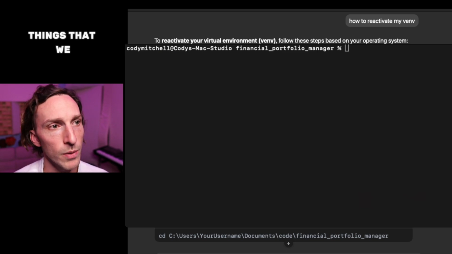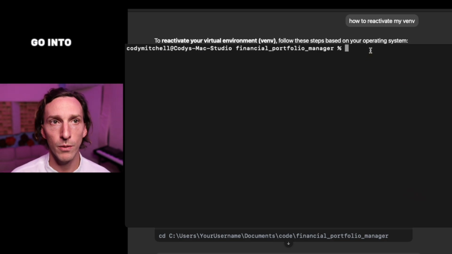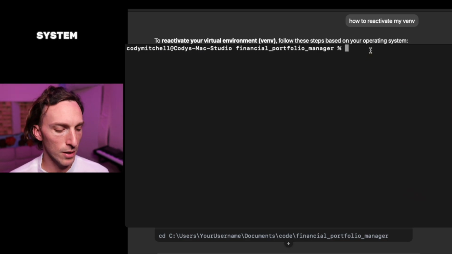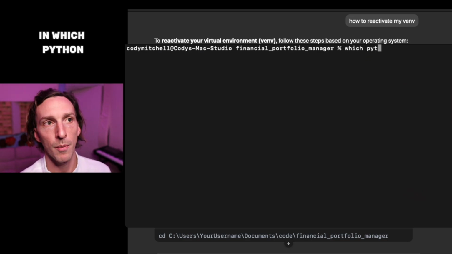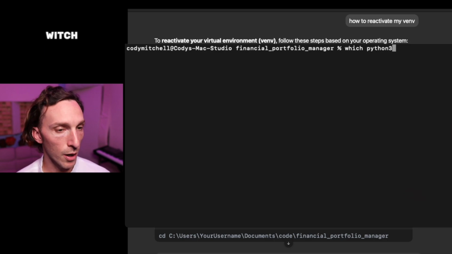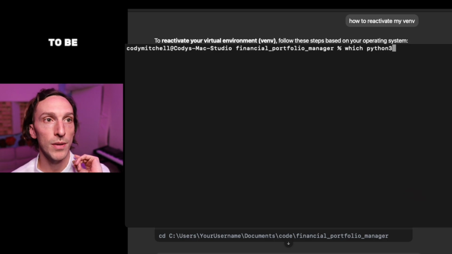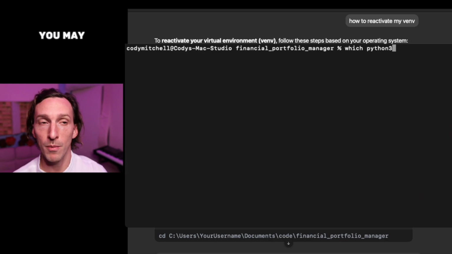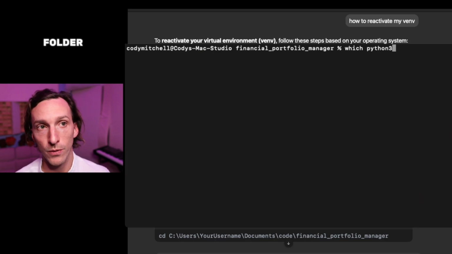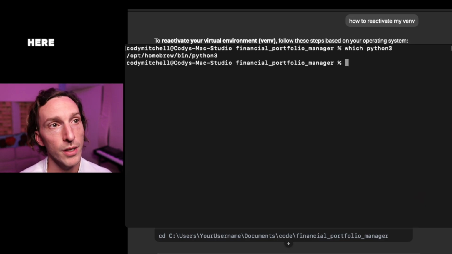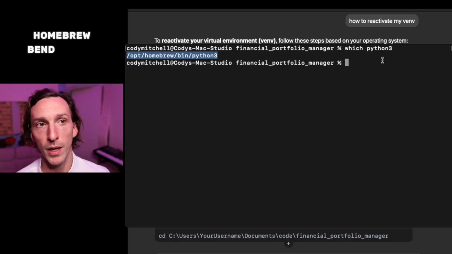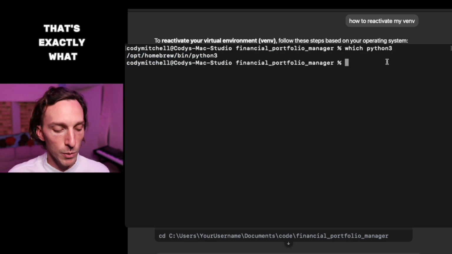So the first thing that we do need to do, since we are using Python, is go into our terminal within our macOS system and type in which python3, and make sure to be out of any virtual environment that you may have created already for your project folder. So you see here, it's opt homebrew bin python3. That's perfect. It's exactly what we want.